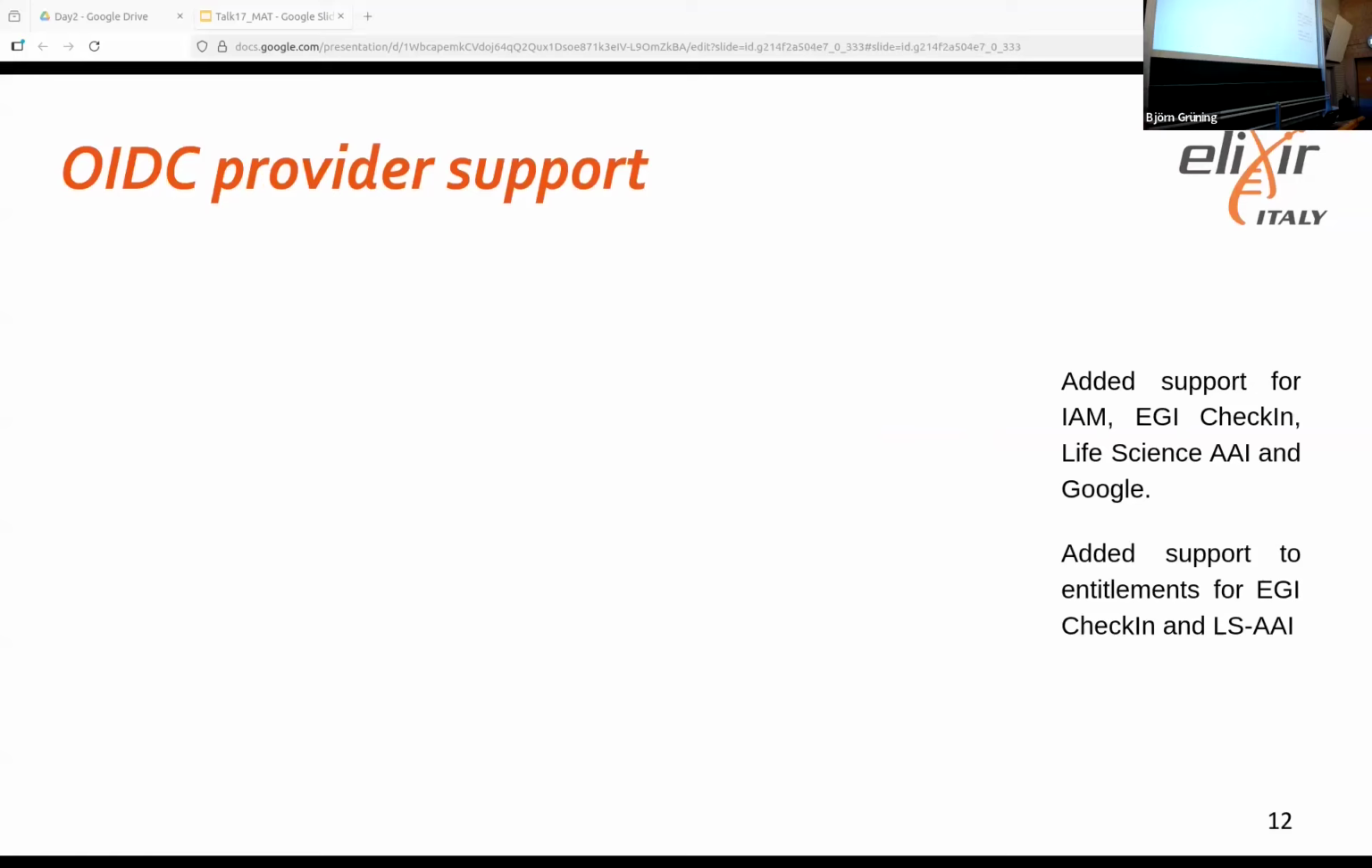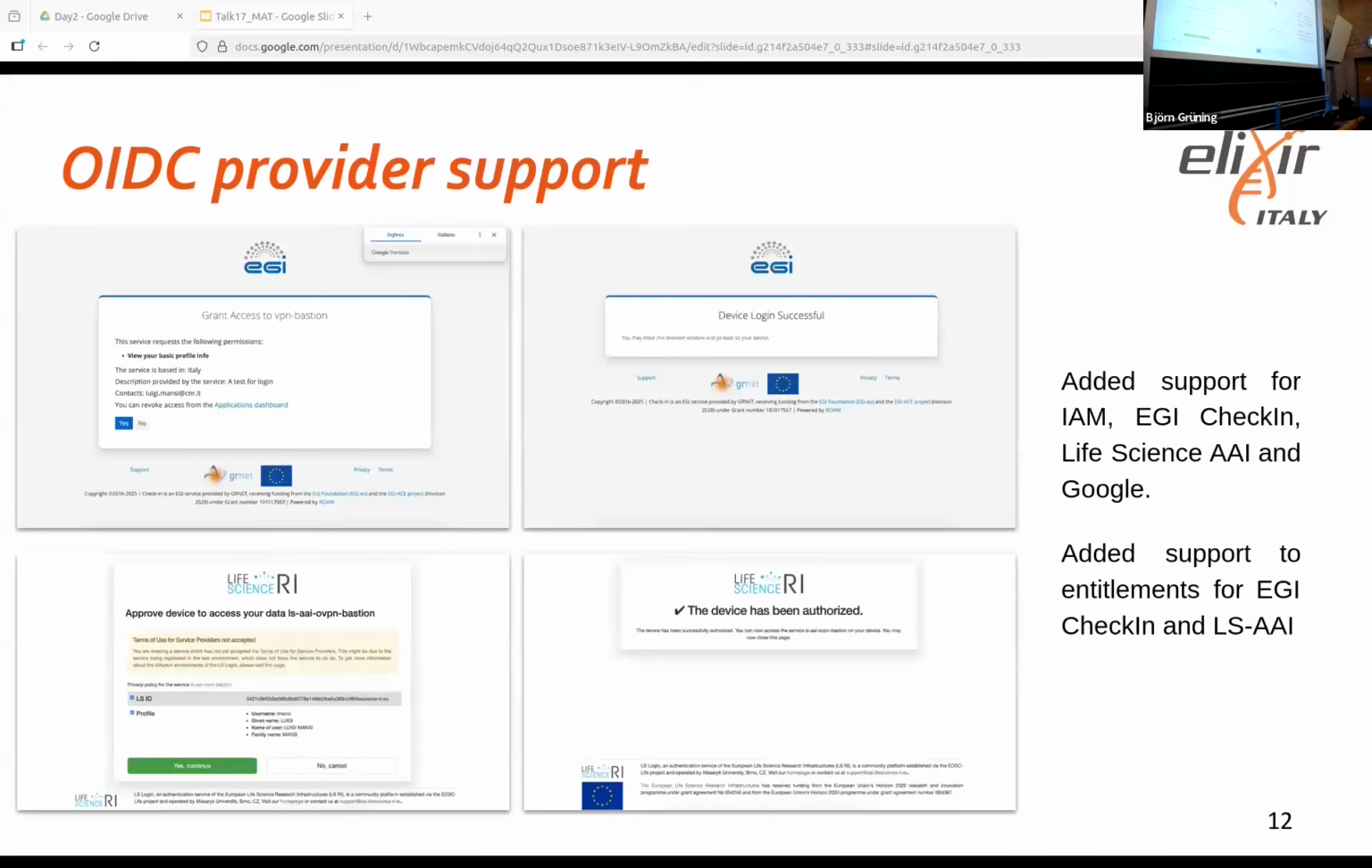Okay, this in principle should be a screenshot of the OIDC providers. We have provided support not only for IAM, which is the one used in Italy, but we also implemented support for EGI Check-in and the Life Science area through educational entitlements. So we can log in with different open source OIDC providers. Google is also supported. We don't test the entitlement with Google because we would need to pay to use it.